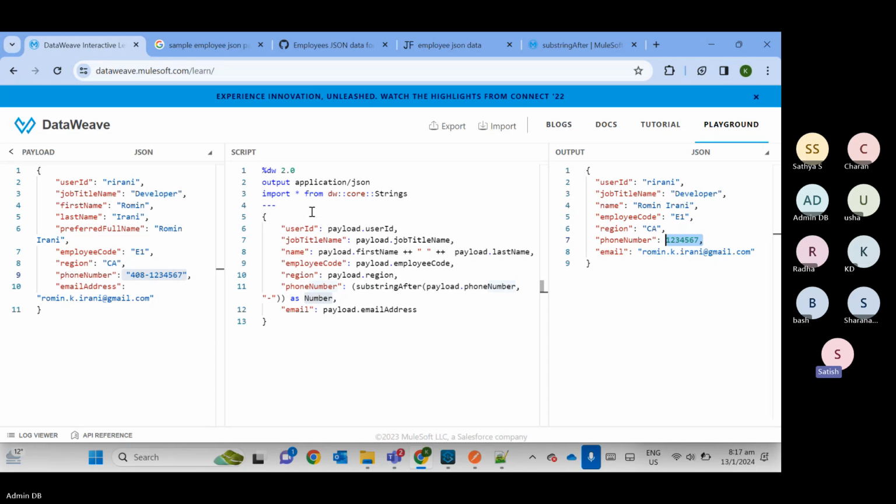Ravi, before going to the playground, can we paste and use this same script in Anypoint Studio? Yes, in Studio also we can do it, but we have to run it. We have to start in debug mode and then do it. So instead of doing that, it is better to use this playground for learning purposes, and then we will move on to Studio.